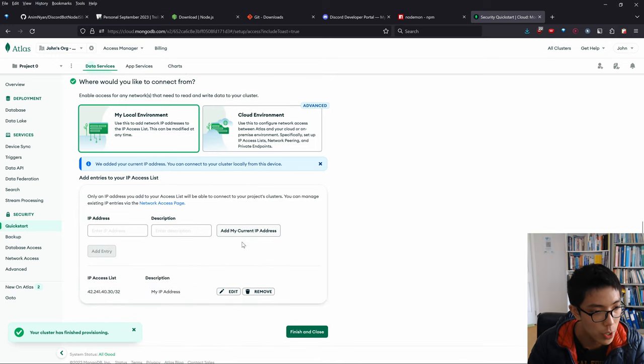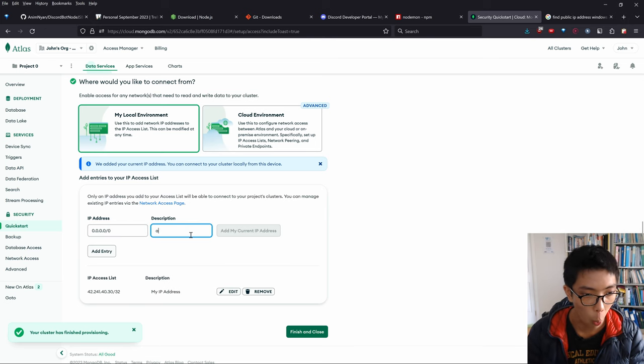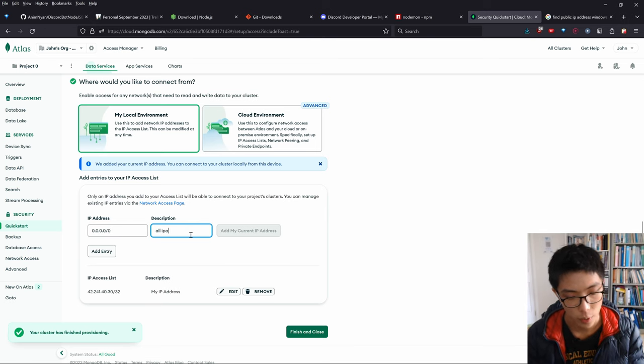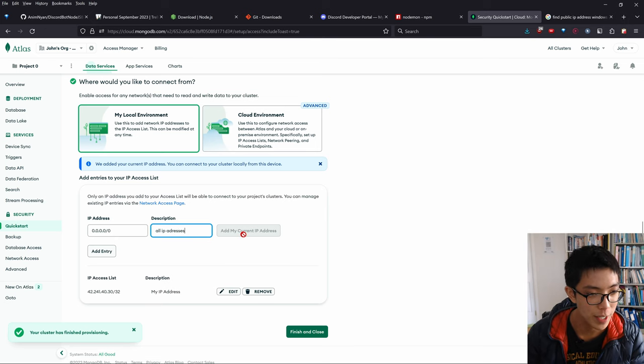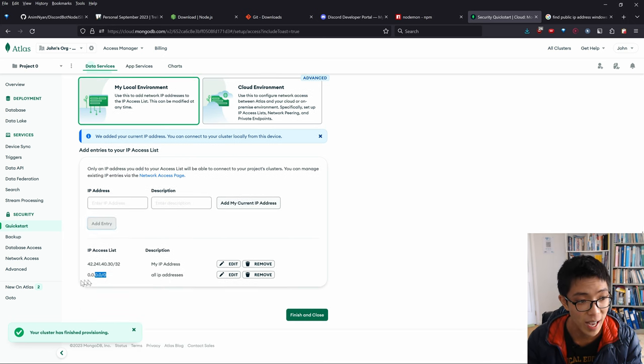And now, we already have my current IP address added here. People in these tutorials always tell you to use 0.0.0.0/0, and they just say all IP addresses. However, they always prefix this by saying this is a security risk, and it kind of is, because this means that you're allowing every IP address to access this. So this is not really good practice.